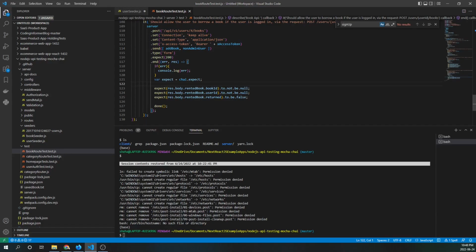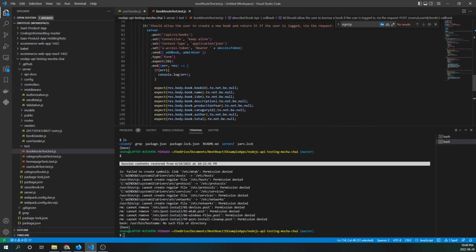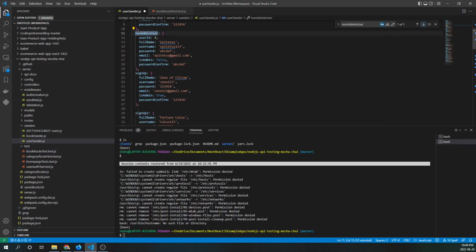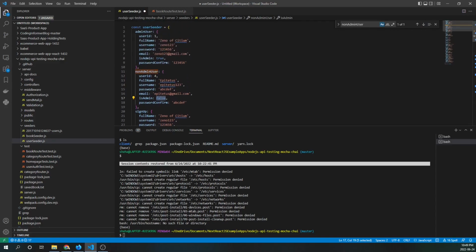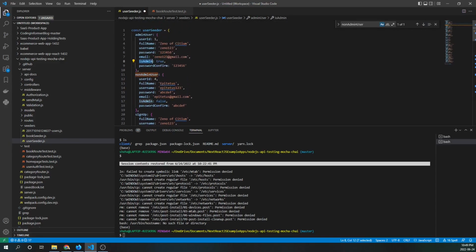The main purpose of this route is to let the logged in user borrow a book. The borrowed book will be returned in the response body. The request body will contain an array of the same format as the previous test. So add book and the non-admin user are needed by the route's middleware. So non-admin user is different from admin user previously. So this is basically a user that is not admin. So false for is admin, whereas admin user has true for the is admin field.